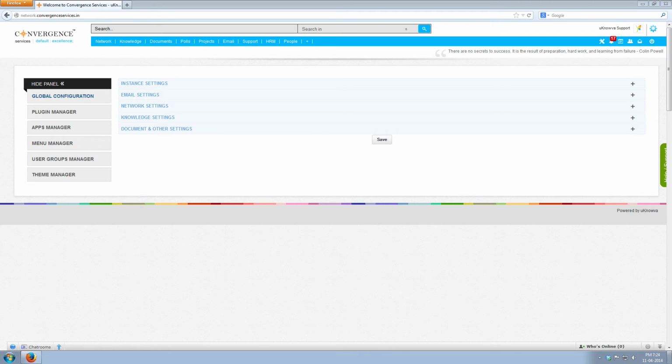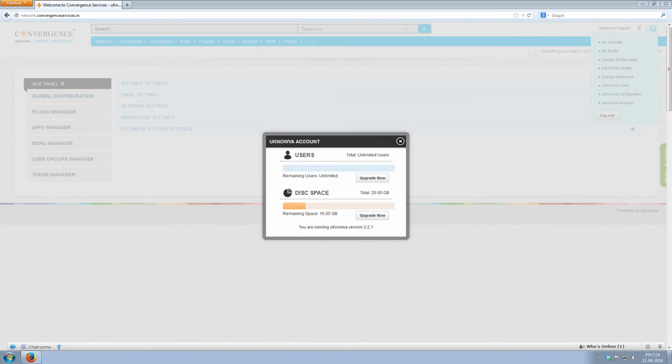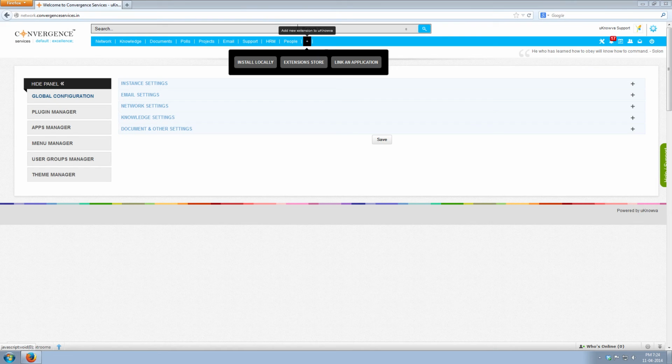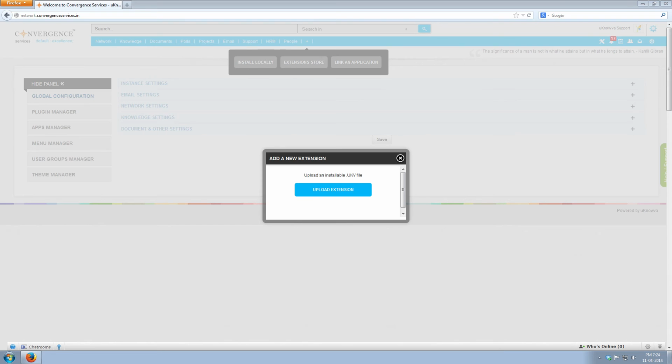uKnowva account is another option that is by default available only to the admin. In uKnowva account, you can view the version of uKnowva that you are running, the number of users on your instance and the amount of space you have consumed. uKnowva can be extended in 3 ways from here. When installing locally, you can upload an application that you have created and integrate it with uKnowva.